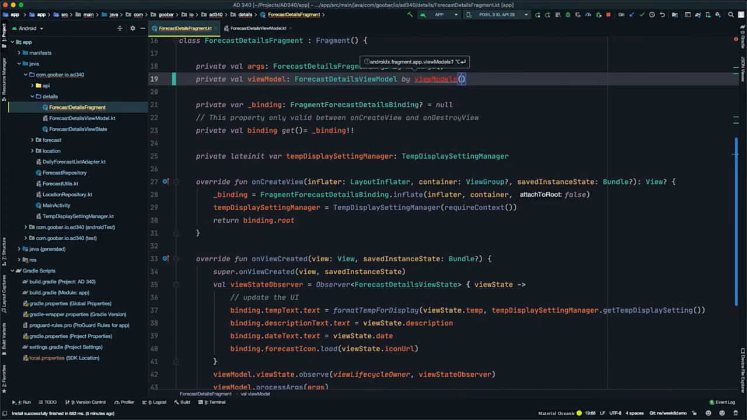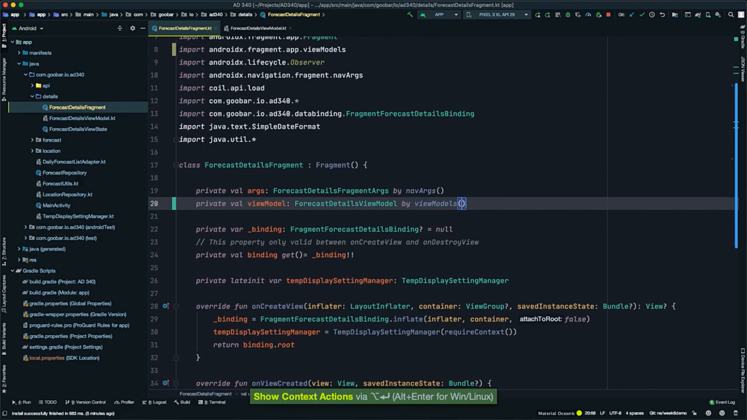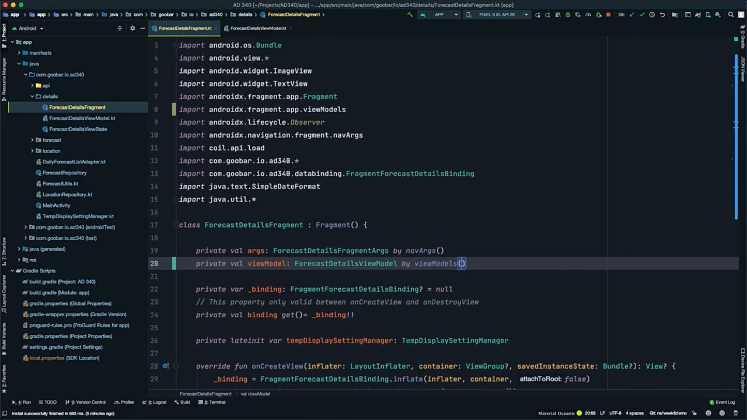And now we're going to be asked to import the view models delegate here. So again, I'll hit Alt Enter. And now you want to make sure that you have the proper import once again. So scroll up to the top and make sure that you see androidx.fragment.app.viewModels.